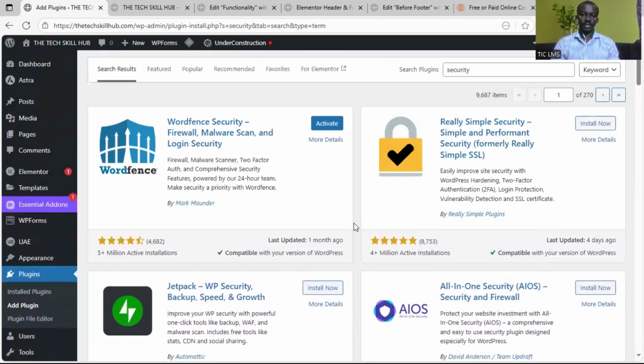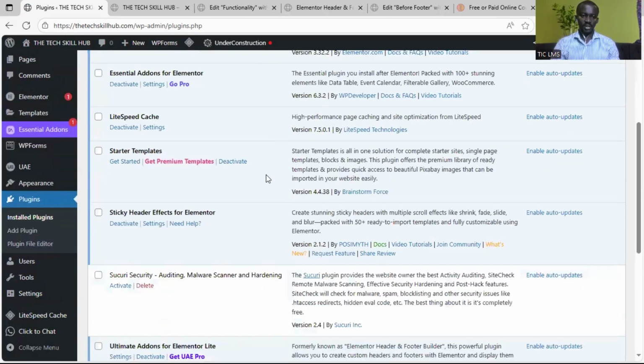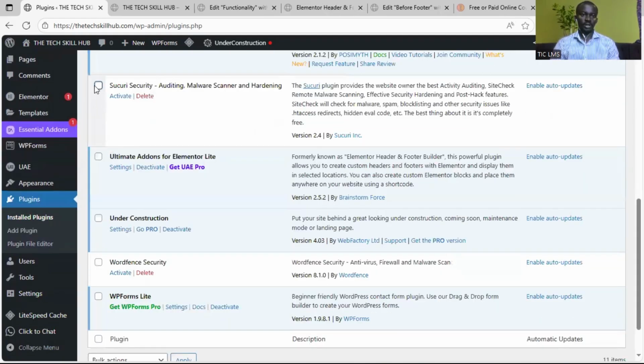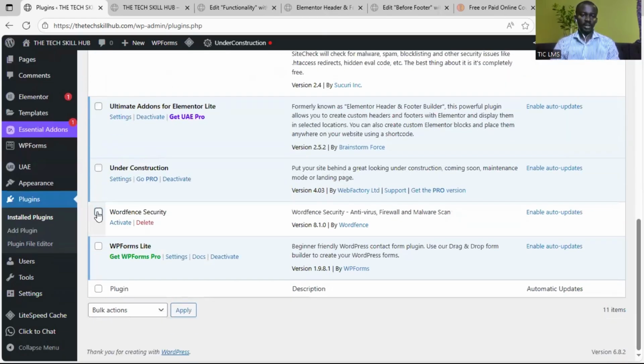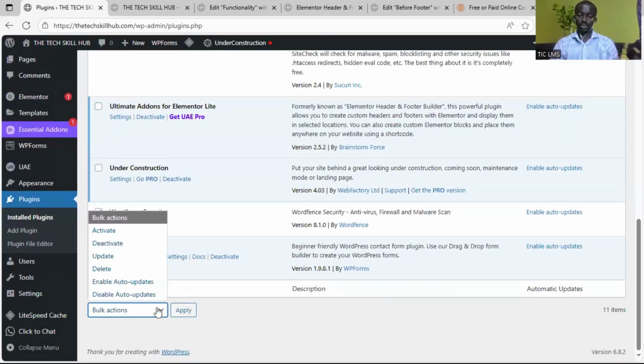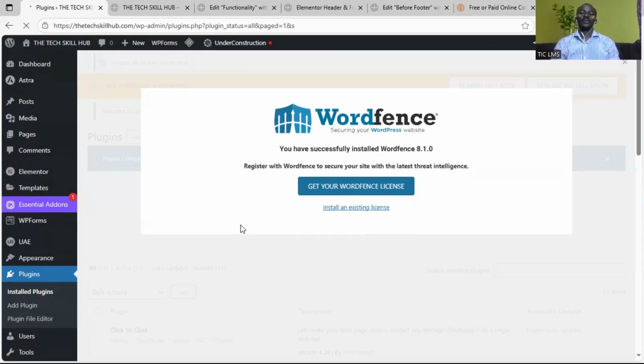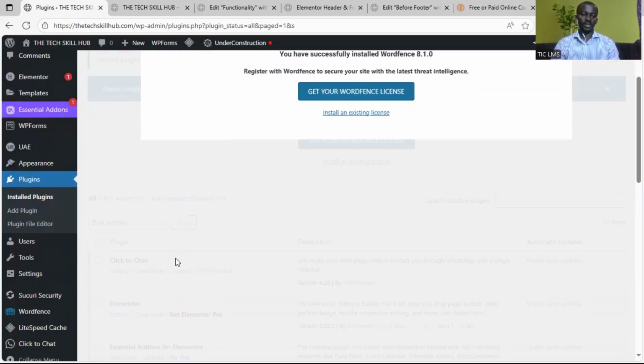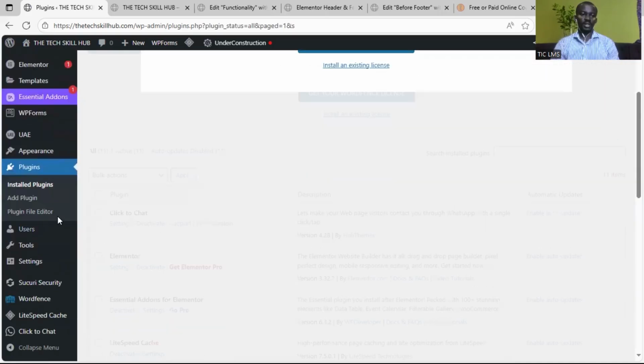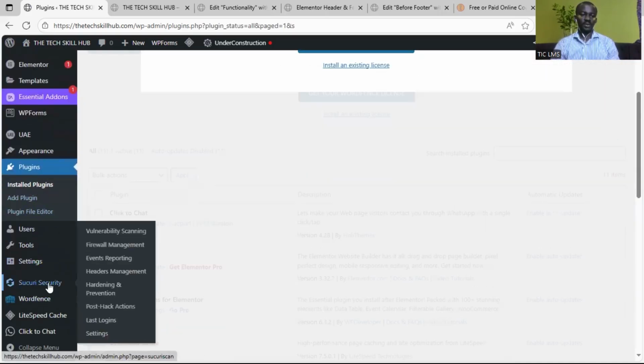Okay, so let's go over to install plugins. I want us to activate these two security plugins. Right, so I click on Sucuri and then WordFence. Now, you could use just one, but I'm going to use the two on this particular site just for demo purposes. So I'm going to activate them. Okay, perfect. So both of them have been installed on this site. So over here, we have WordFence, and over here we have Sucuri.